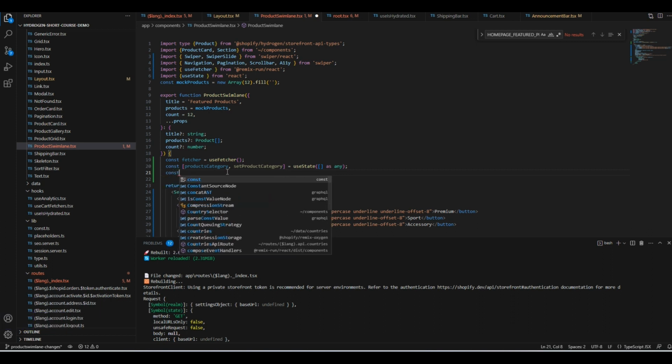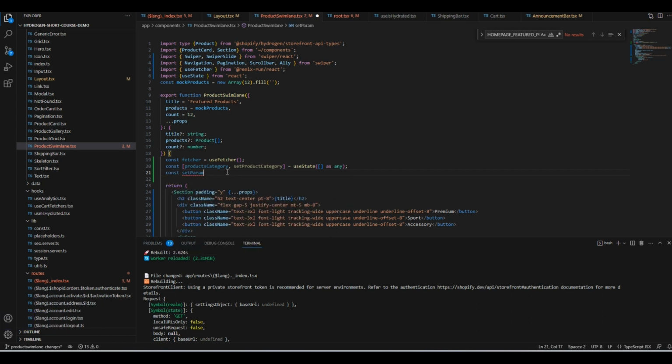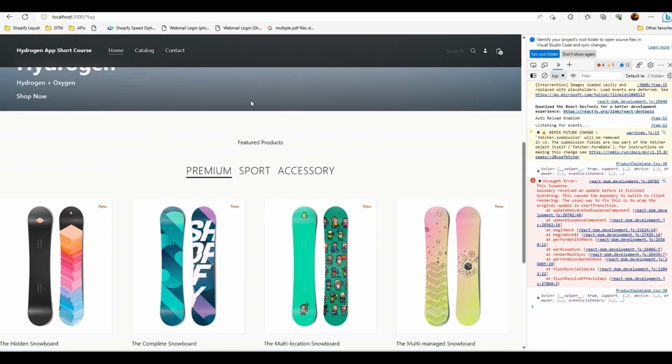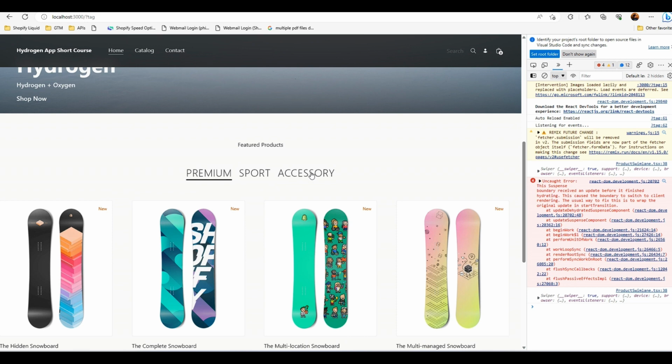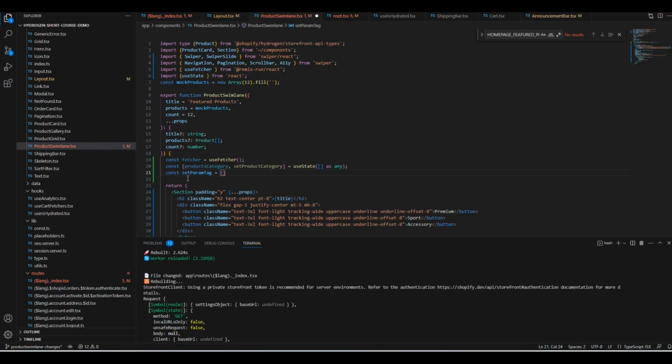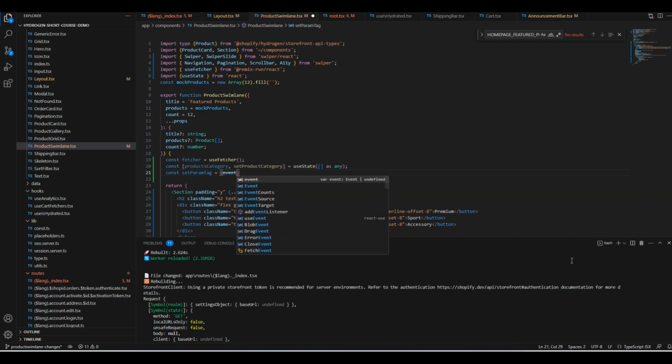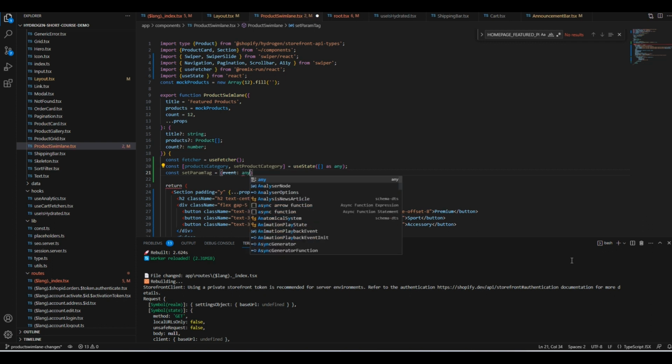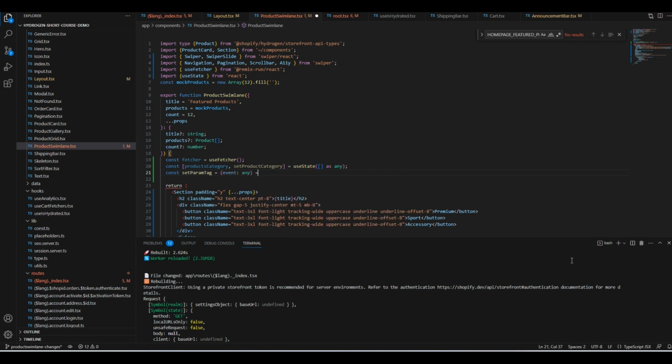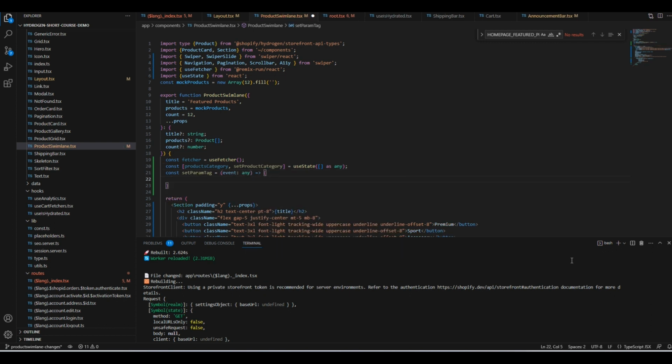Now another one is to add a function. I'm going to say const setParamTag. Every time a change happens in our category, like if I click this and go there, it will throw this event to this particular function, the setParamTag. So here we're going to say event. I want to get the event as any, still any because it is not a string or an integer, so it's better to use any.